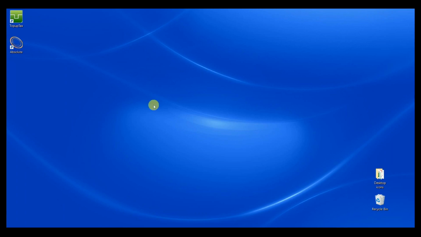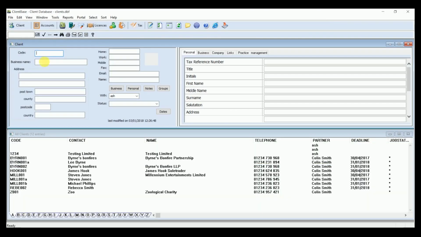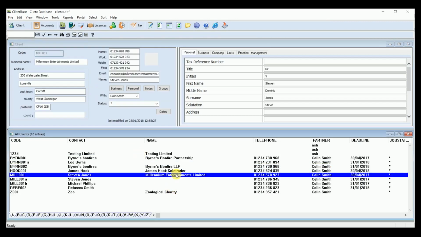So to open the Absolute software, you double click on the icon in the top left hand corner of the screen. This opens a screen that we call ClientBase. So this is where all of your data is stored. So whether it's an individual, partnership, limited company or a trust return, all of the data gets stored into this database and in this window.